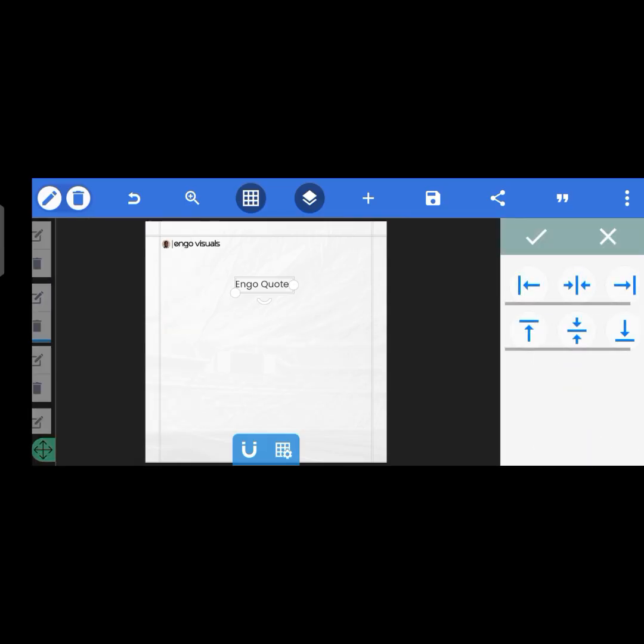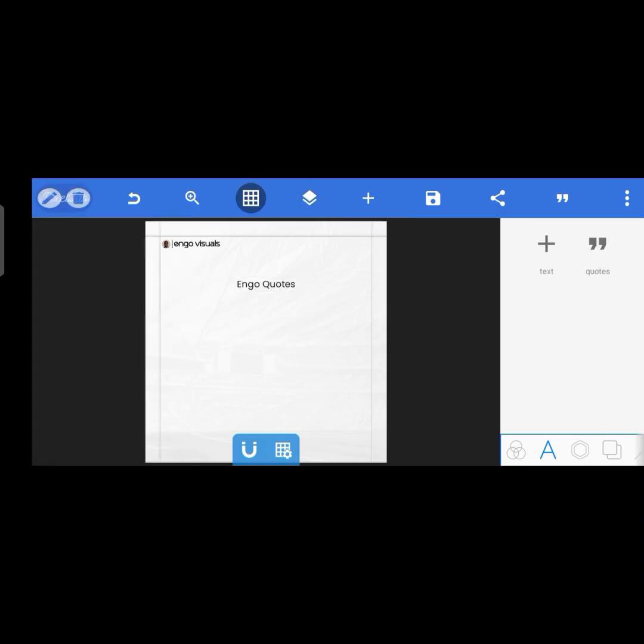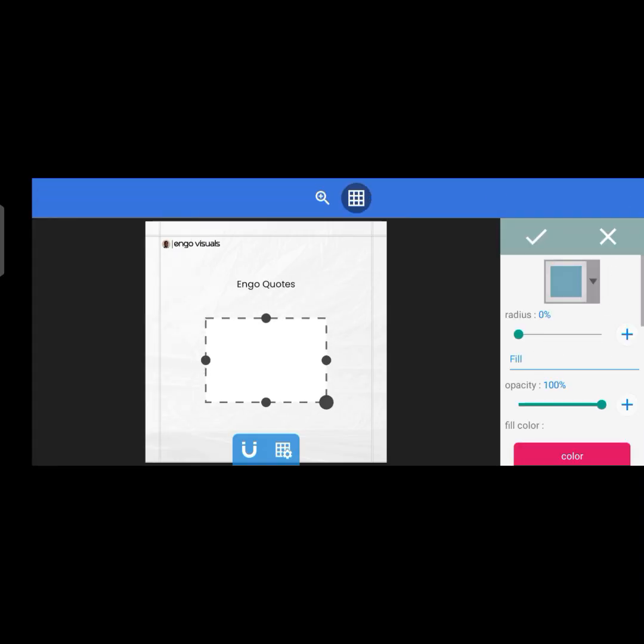Now let's align it to the center. Perfecto. Right, now the next thing is to get our rectangle. Now when I get my rectangle, depending on the size you want, it's up to you. Everything is up to you to make.